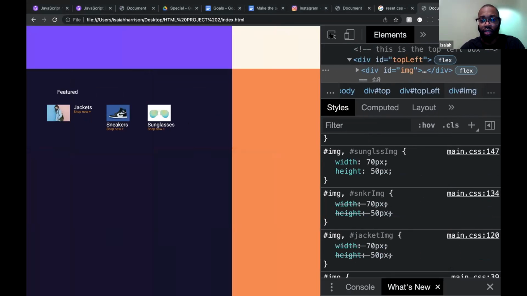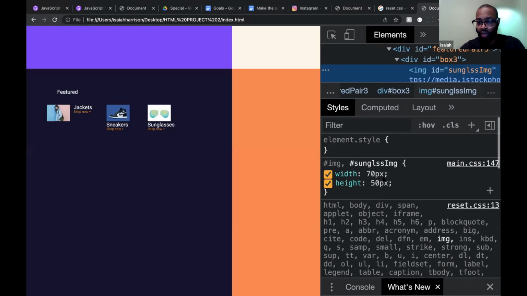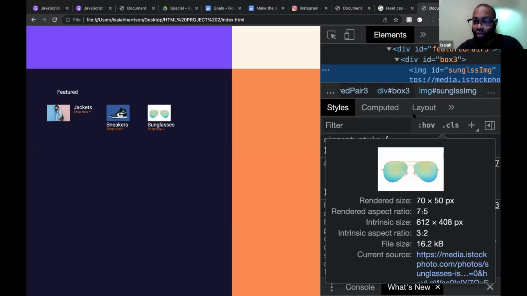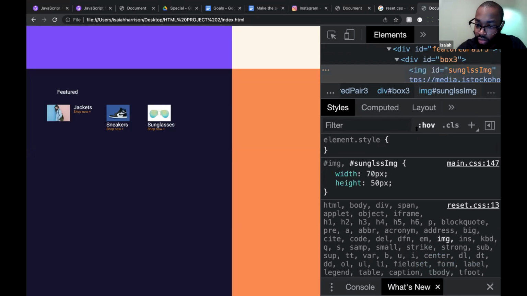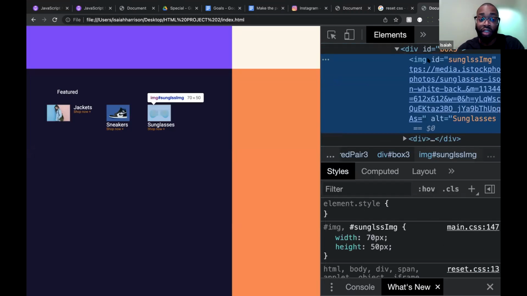Okay, let me inspect these really quick. So these ones, okay, all right. I see what the problem is. Let me scroll down here. All right, so this is an image tag, right? And it has an ID. You put the ID of sunglass image, right?